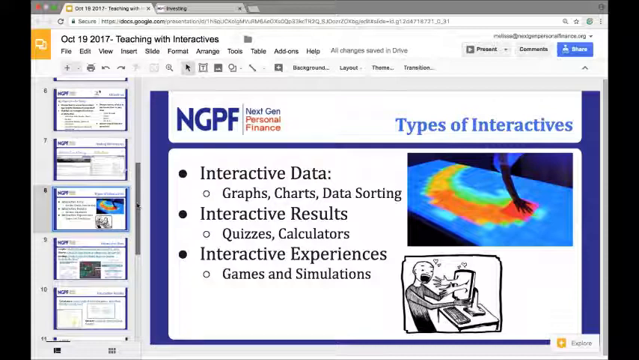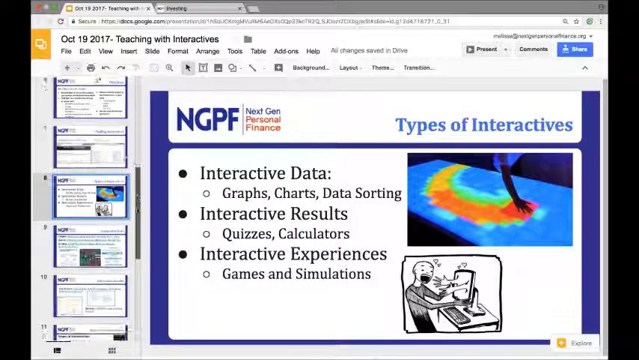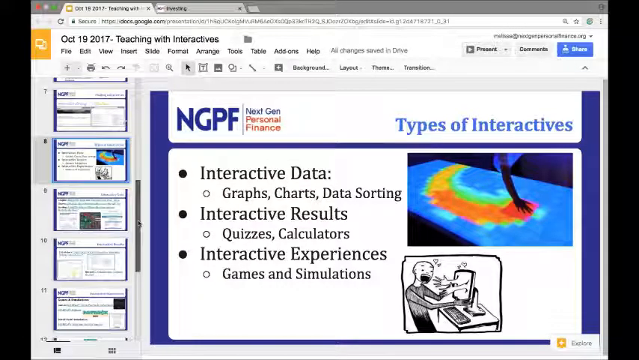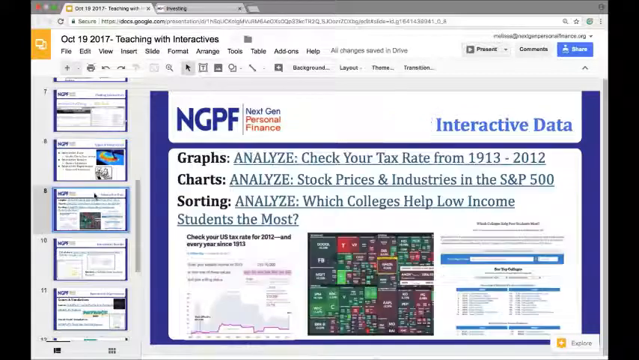And lastly, there are these experiences. So games and simulations where the student becomes the person experiencing a personal finance topic. And I'll show those examples to you as we continue. So first, let's start with the analyzing data interactives. So I'm going to highlight an interactive in each of these categories to show you some of the best ones I think that are out there.